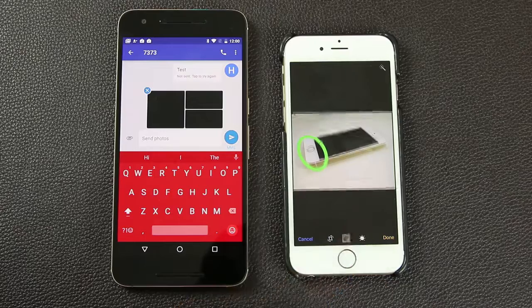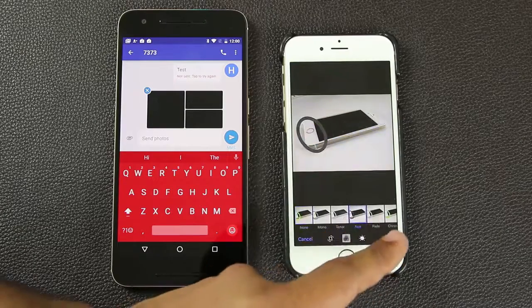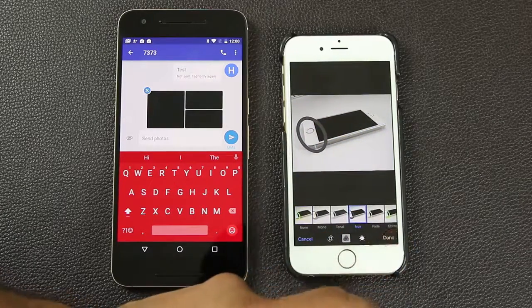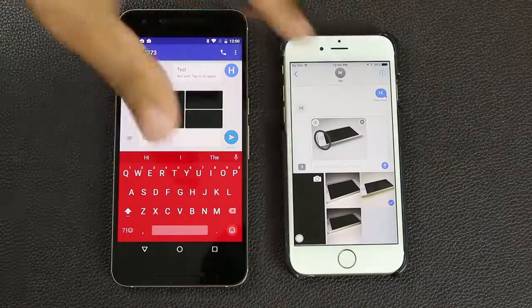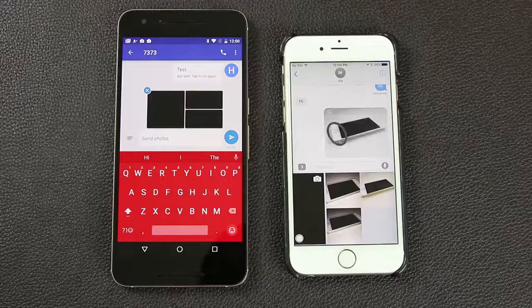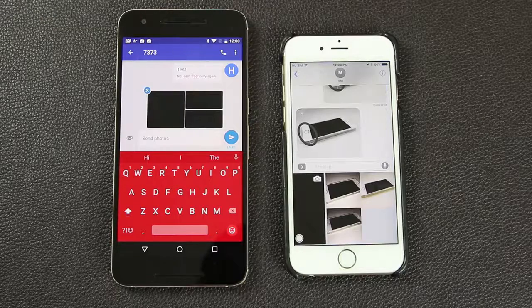And like I said, you can add some effects. So let's add a little effect here, black and white. I can click done, and then I can send this picture to the person that I wanted to send it to. So even sending something as simple as a picture is quite advanced on the iMessage application as opposed to Android.